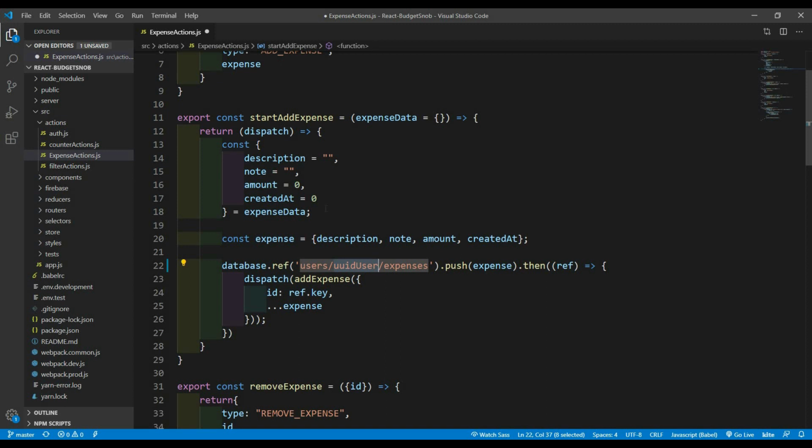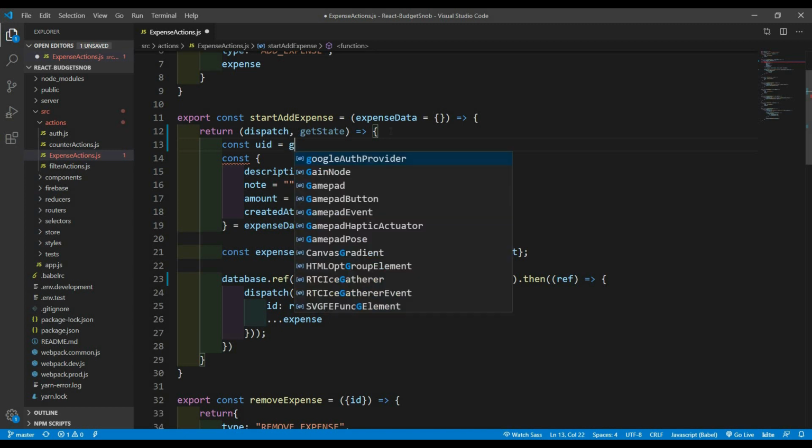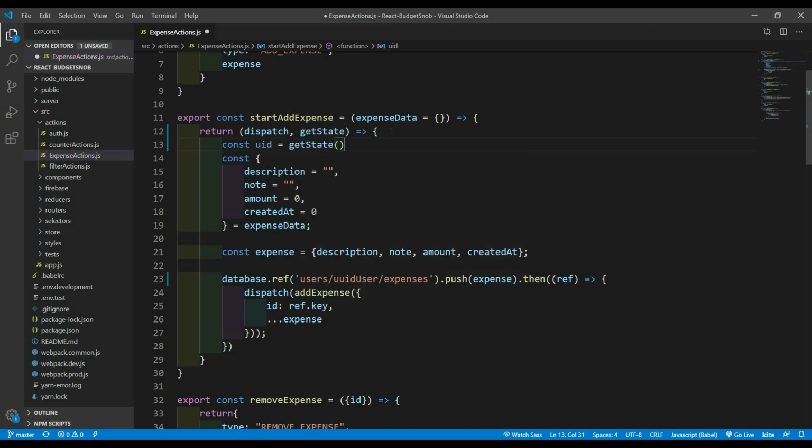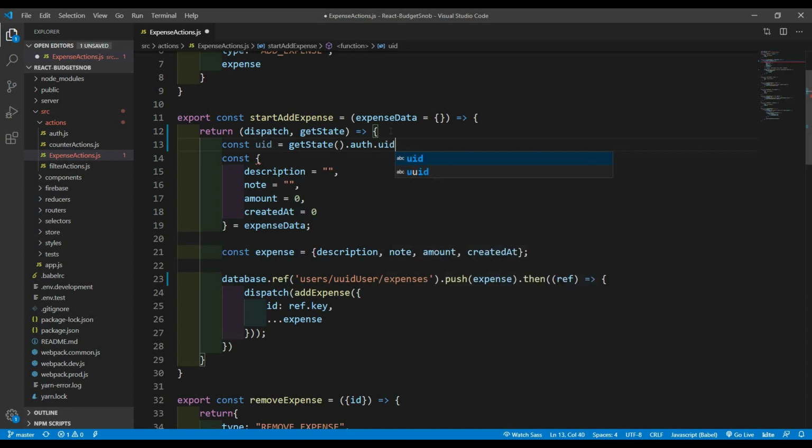Now, how do we actually grab it? Well, inside of return, when we call return, we do get dispatch, but we also get state. And this is what we're going to be using to actually grab that information. So const UID is going to equal getState, and inside of getState, we get auth.uid. We've seen this before already, right?